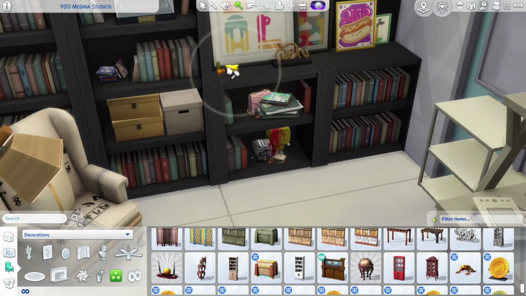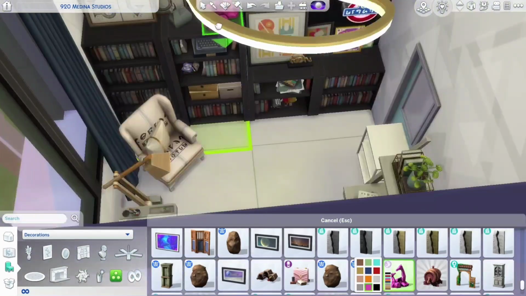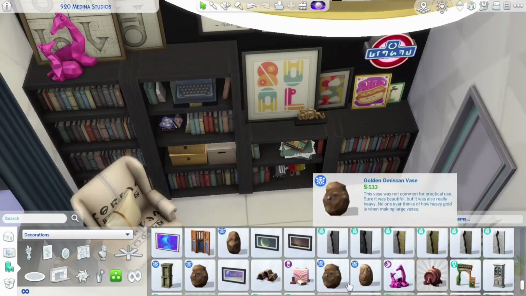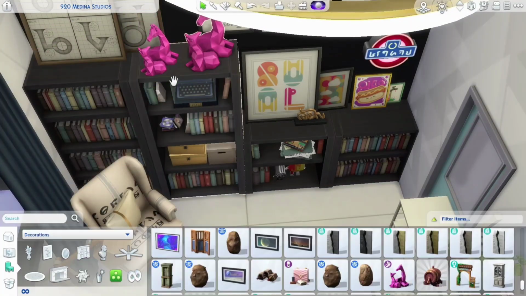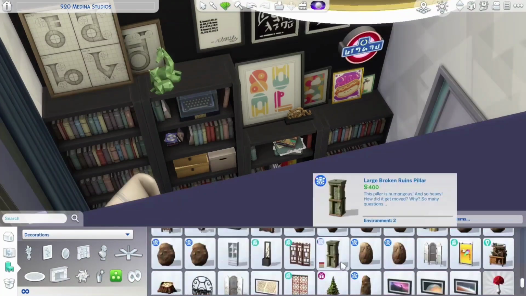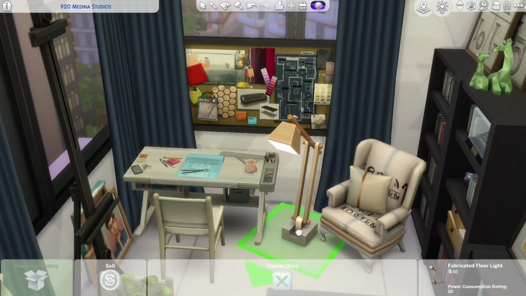I was really going for that look of this team is just always looking for unique items and they just add them anywhere in their house. So it is kind of cluttered, but it has a lot of personality and it does look somewhat cohesive.